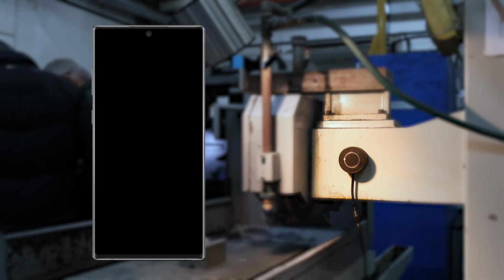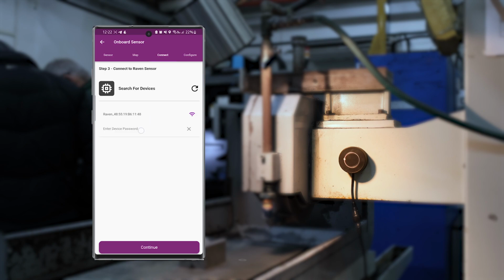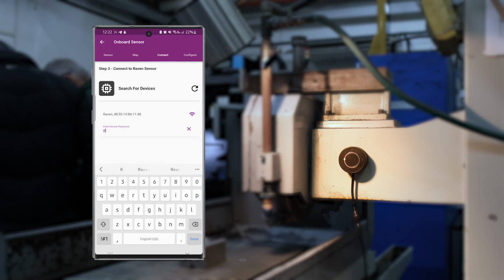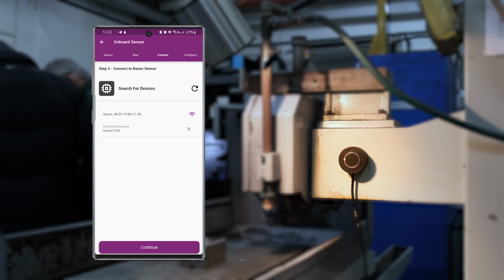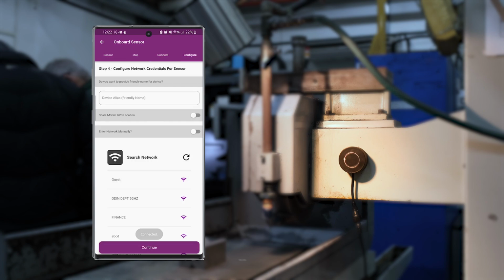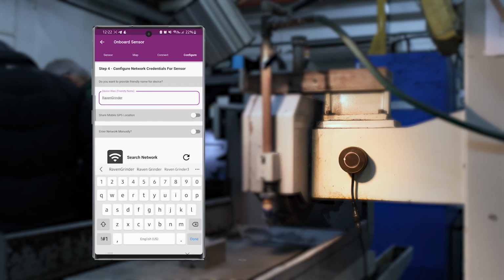For Android users, follow these steps to connect to the sensor. A list of available devices should appear on the screen. If not, refresh the page. Connect to the network named Raven_ with the password Raven1234. Once connected, tap Continue. Input a device alias to identify your sensor.